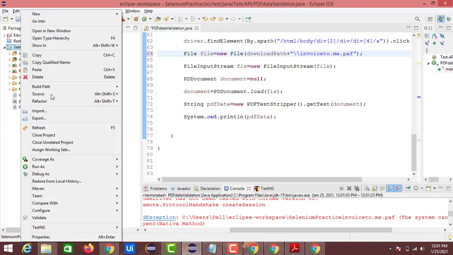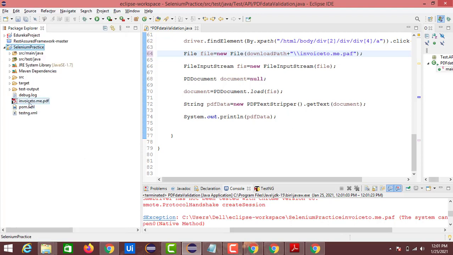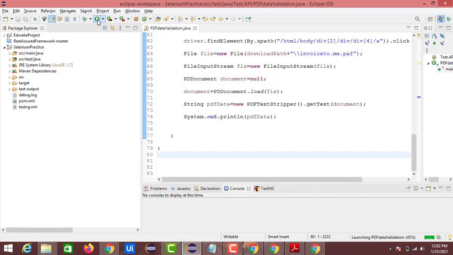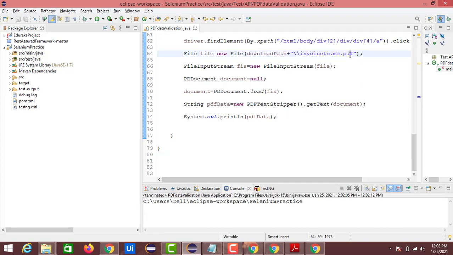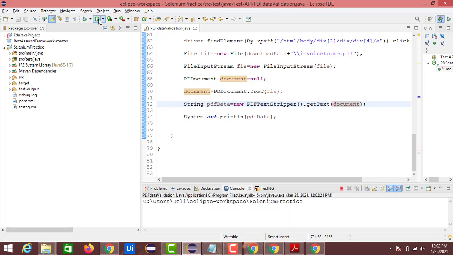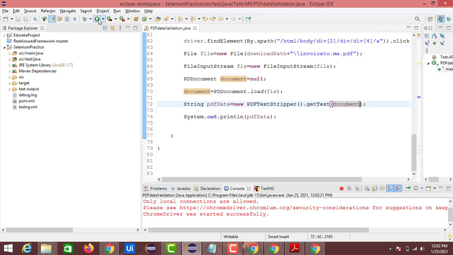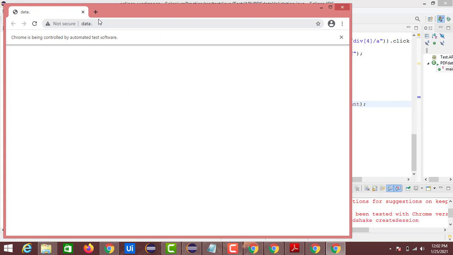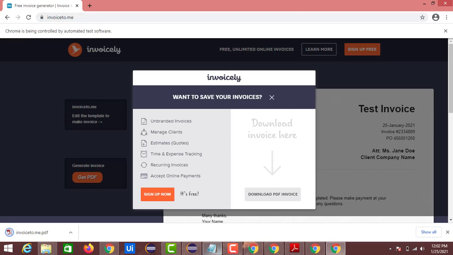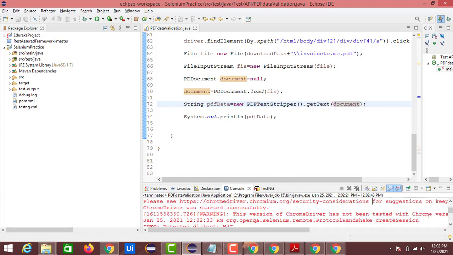So let's refresh this again. I'll delete this. Okay, just a minute. I gave the name as PDF, so PDF is the name. So you can see this invoice to me is launched, and all the information is updated in the sheet, and a new PDF is generated. And here in the console again we have some more issues.